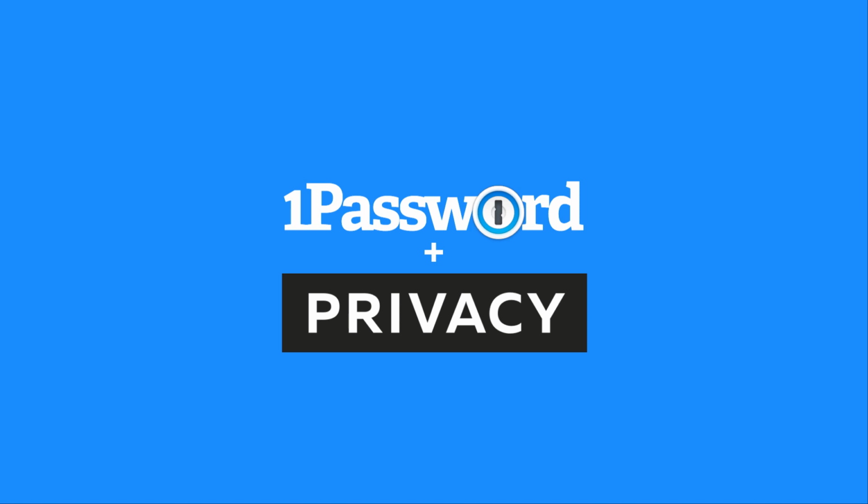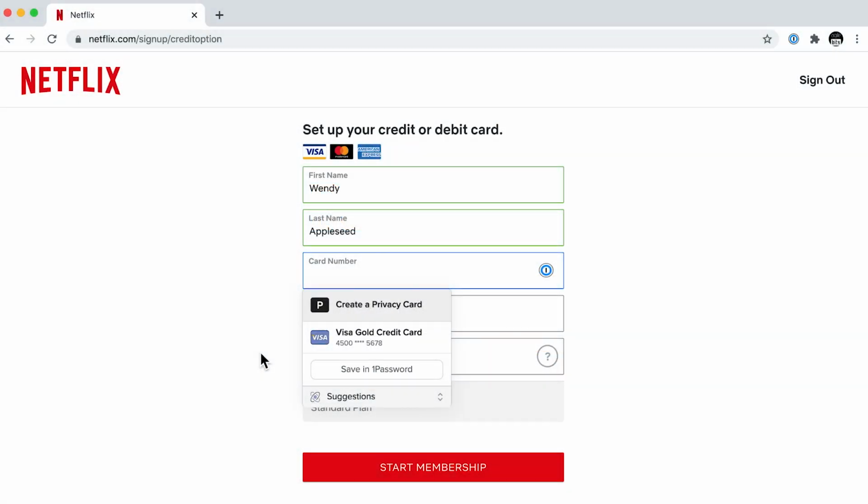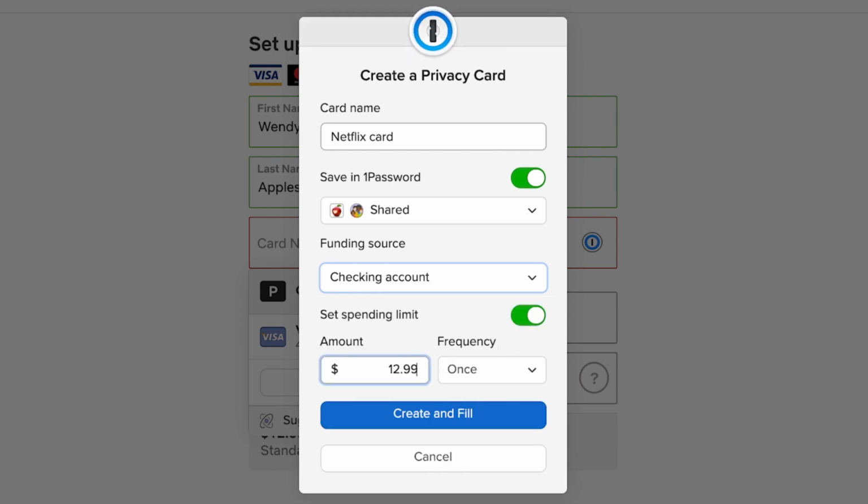With 1Password and privacy.com, you can now create virtual cards to make online payments more securely. When you need to enter a card number, create a privacy card instead. Each card is safely locked to one merchant, and you can decide how much you spend and how often.